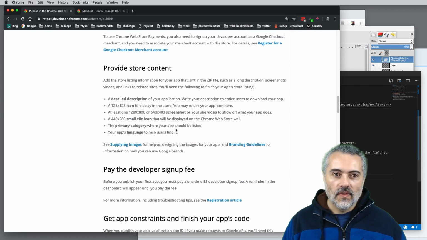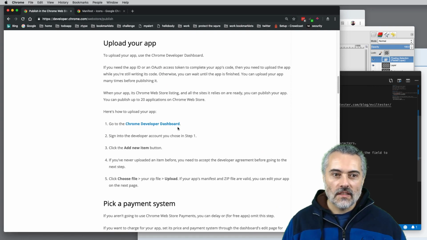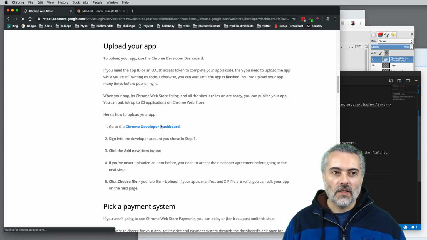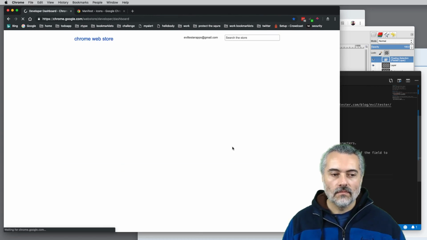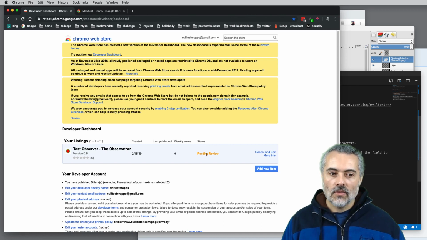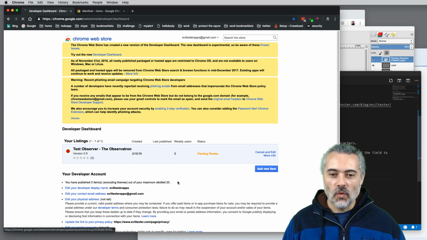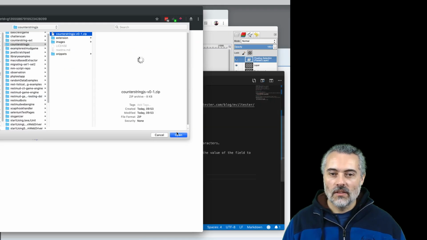So now, having done that, I will go to the Chrome developer dashboard. I will log in as my eviltesterapps@gmail. So I already have one in here that's sitting pending review because it has quite a lot of permissions. So it's been waiting for a little while to get reviewed. So I'm going to add a new one. So I'm going to add the zip file that we've just created.